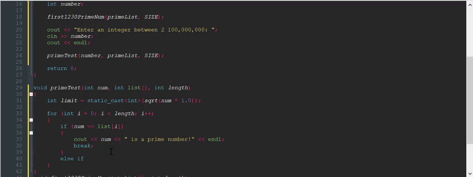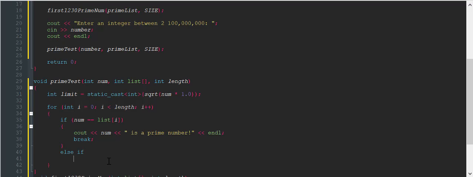Oh, and by the way, the reason that we have this in there is so that it tells you if the number that you inputted is a prime number. And yeah, that's how it calculates if you have a prime number. If it matches with 1 in the list, then it knows that it is a prime number.